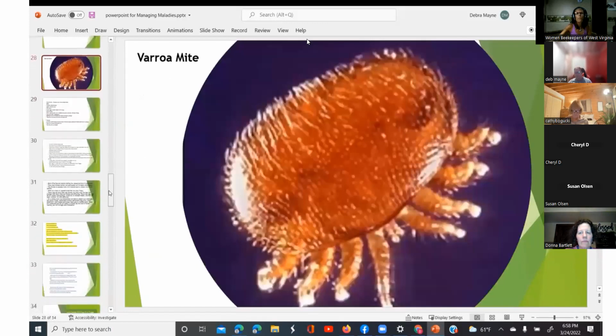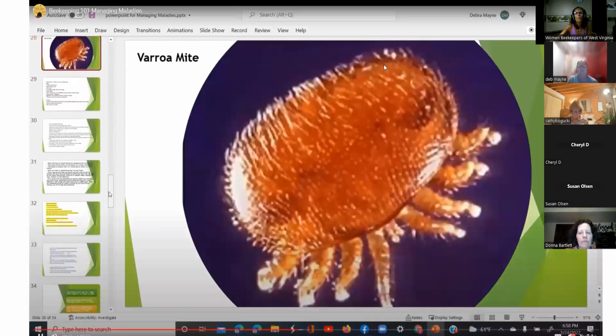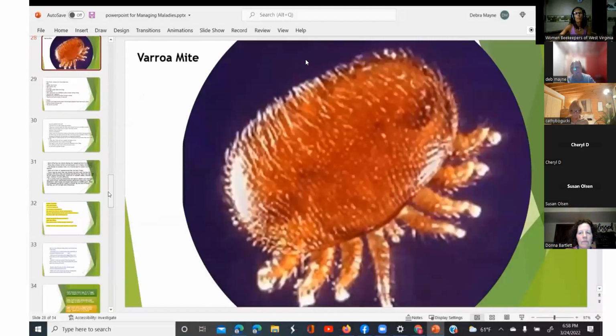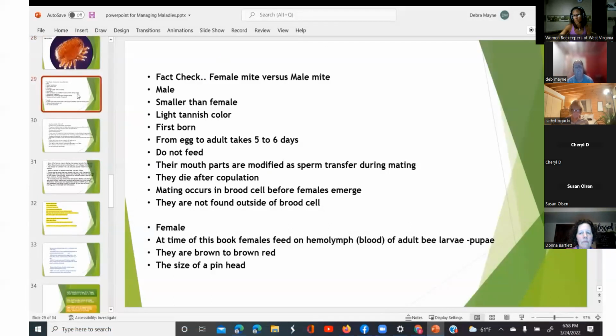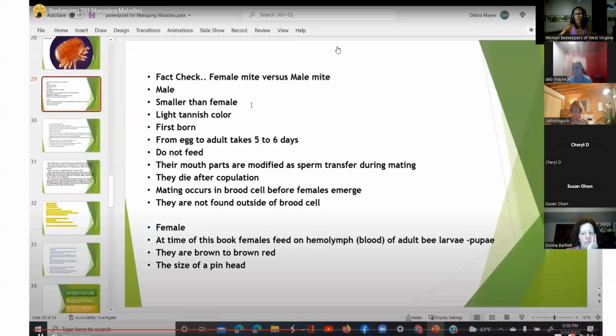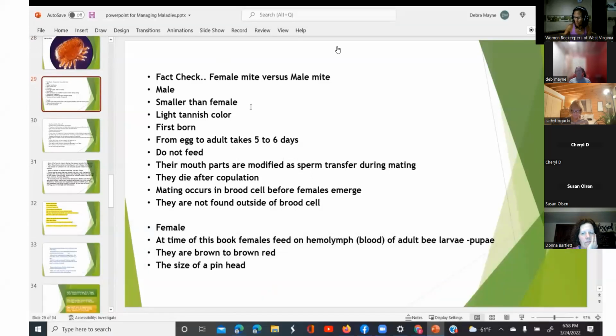Here comes our dreaded mite. This is a varroa mite. This is the female. Okay, fact checks of varroa mite: a female mite versus a male mite. This is the first part here, the male. The male is smaller than the female. It's lighter tannish in color.